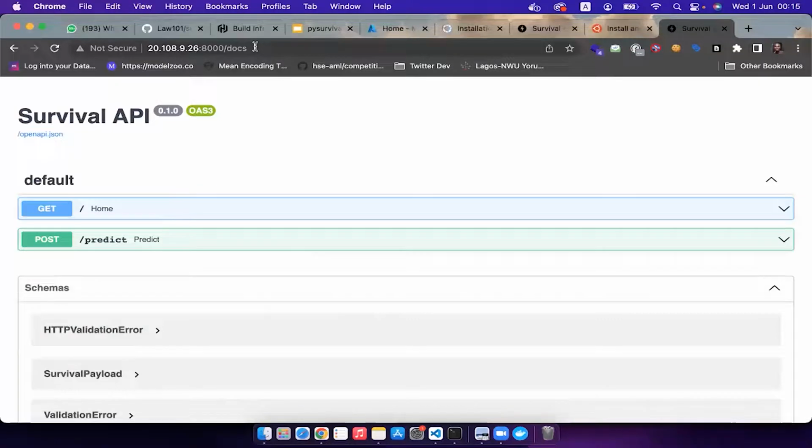Wow, now this is up. As you can see, we've successfully deployed our model. When you go to docs, you can actually see the documentation for our model. And this is what we've been able to achieve by using Terraform to provision our infrastructure on Microsoft Azure, using Nginx for reverse proxy, and using Docker to spin up the inference server.